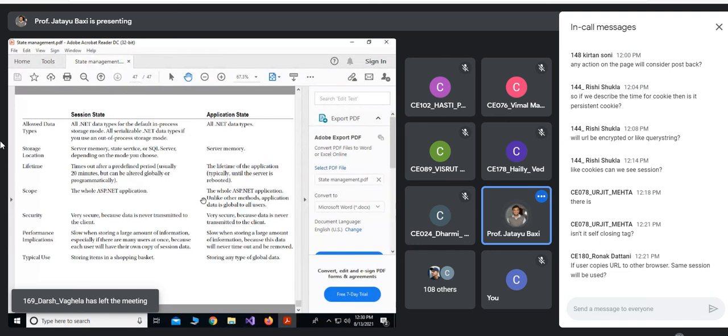You can see cross page posting is not part of this comparison because it is less used, and also a little bit complex to use because you need to remember the control names from the previous page and all that. The most preferred one will always be session state for any task.